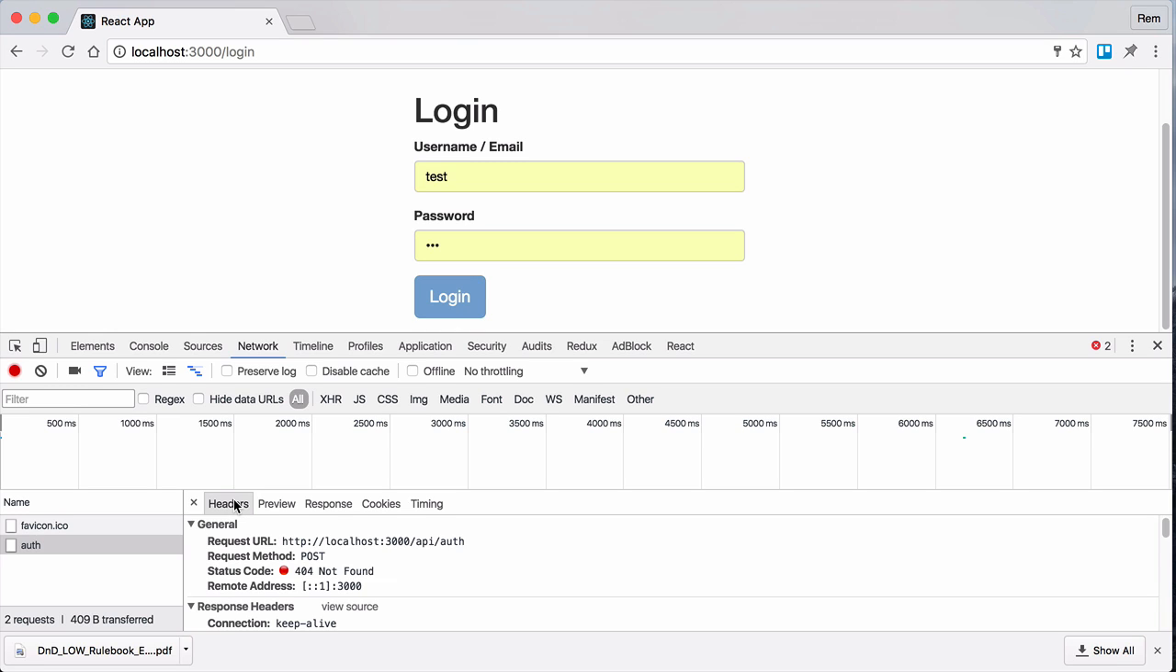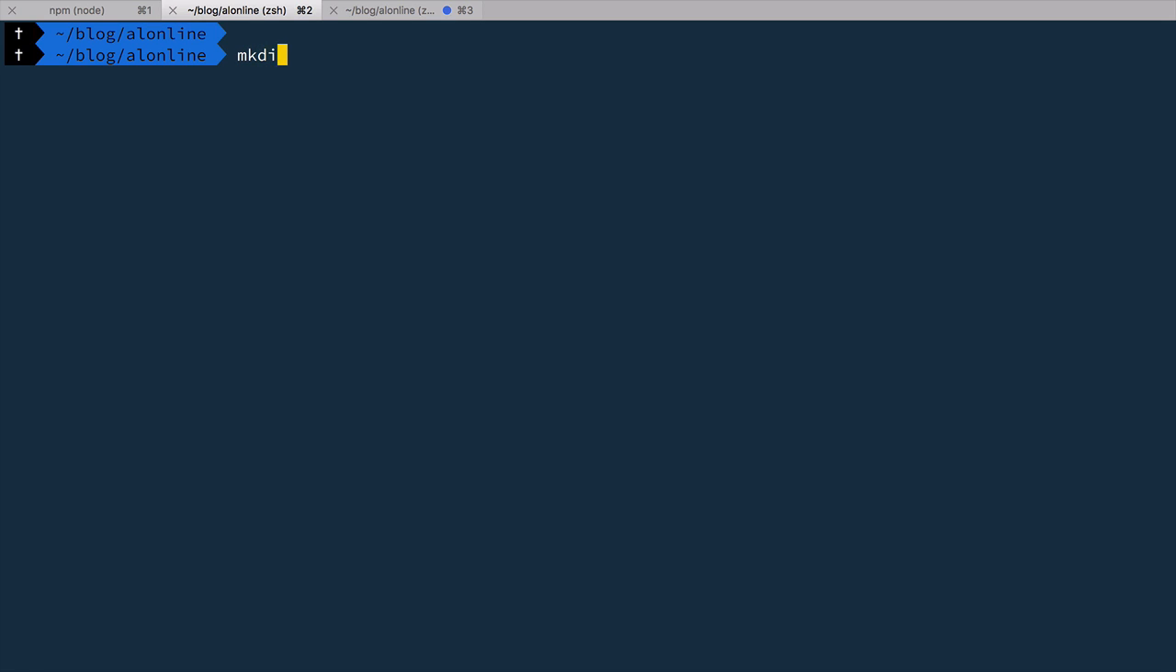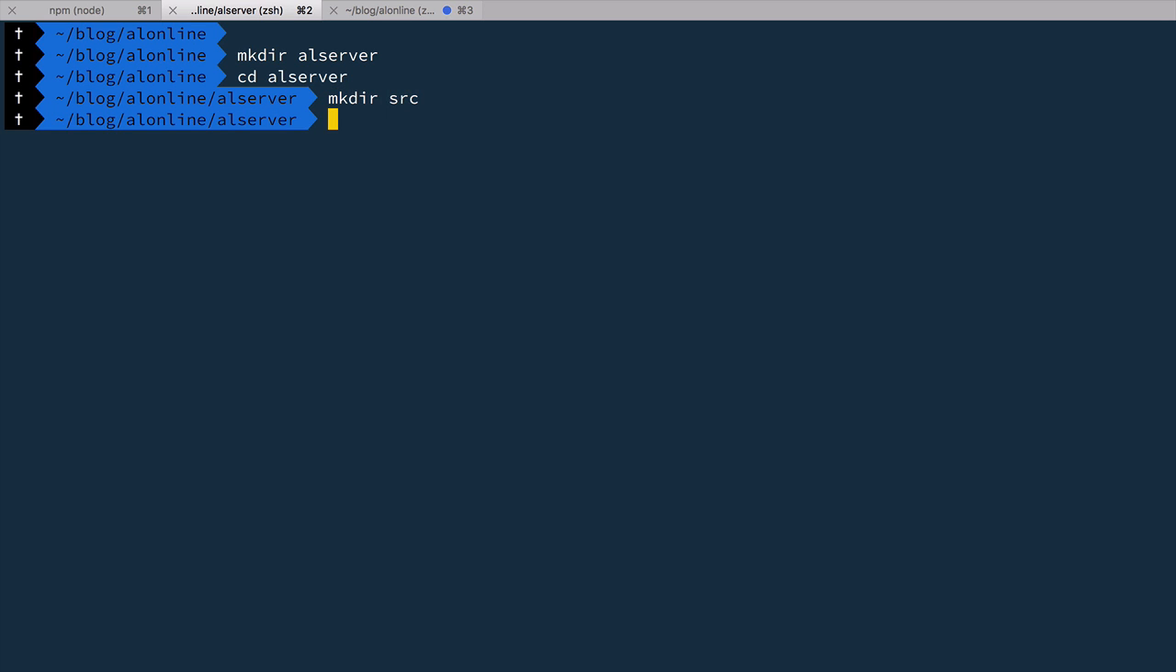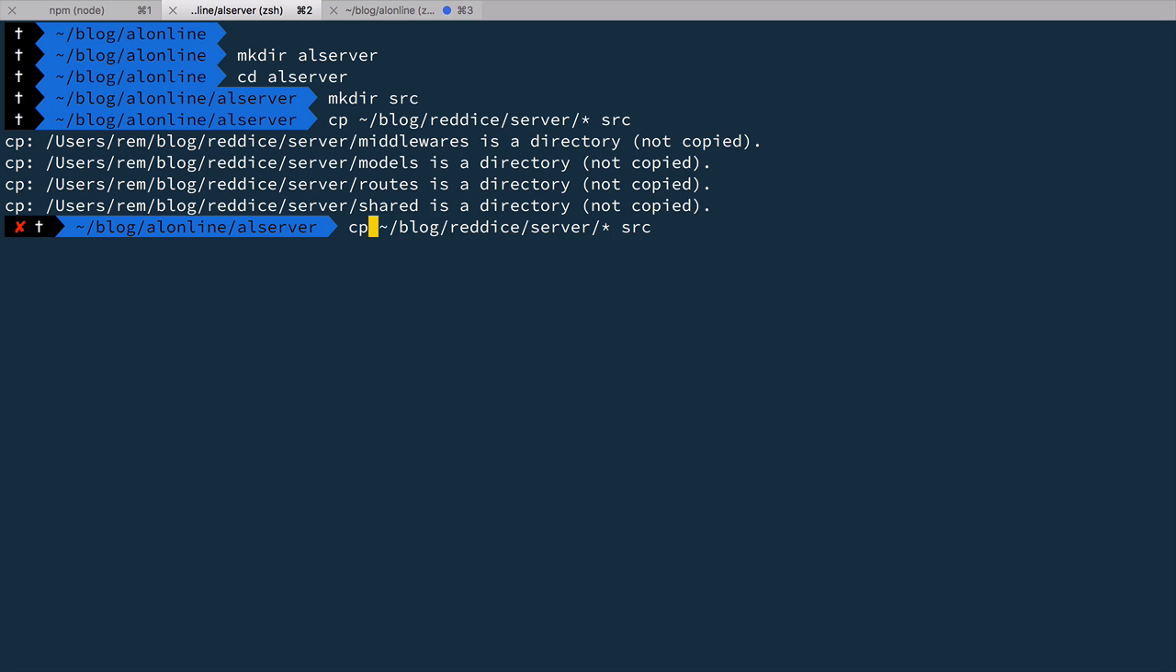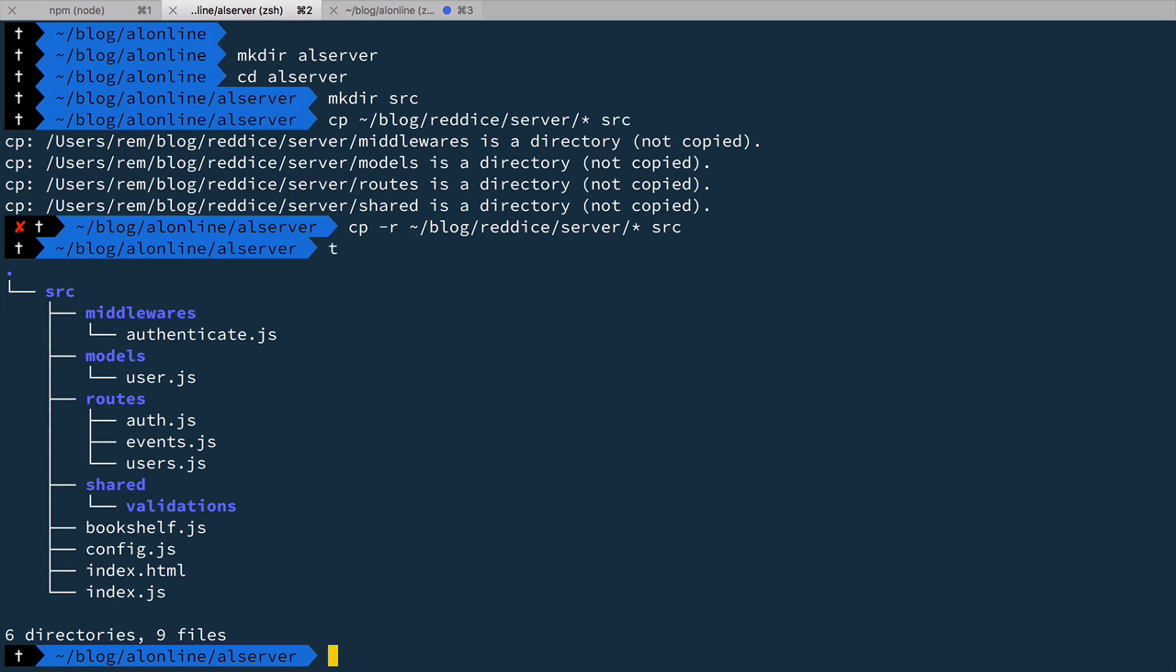So let's do that. In another tab here, let's create a new folder, AL server. And inside of this folder, let's create another one, source, and we're going to copy from blog Redux server everything from here to the source folder, recursively, of course. Okay, so now we have this source folder with all our code. Also, we need to copy the package.json file right here.